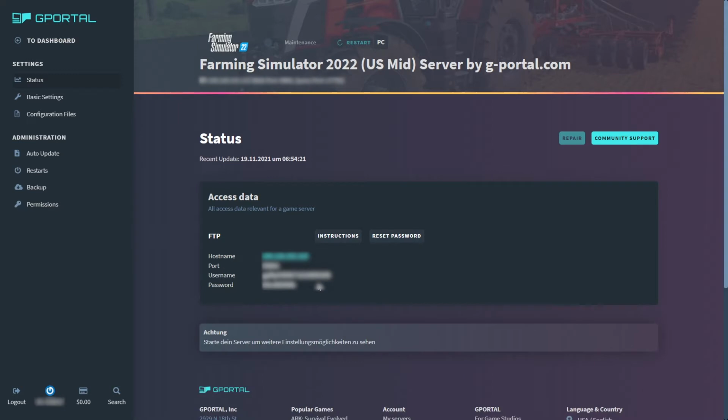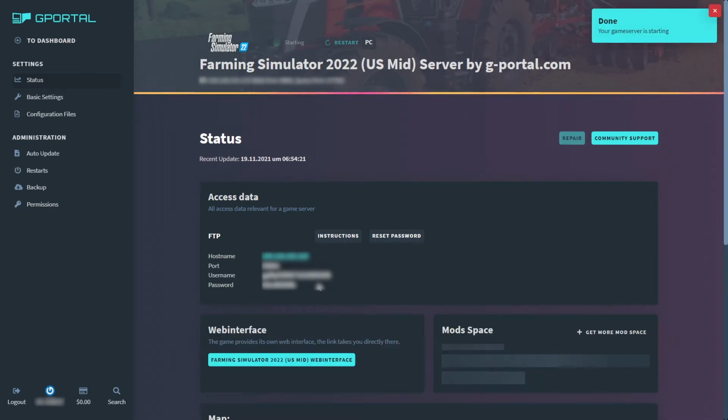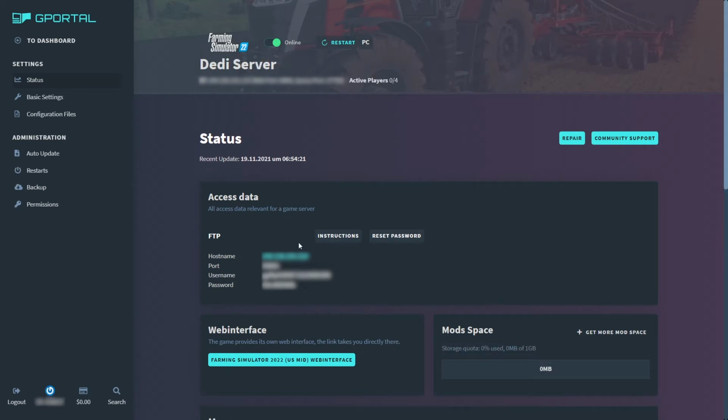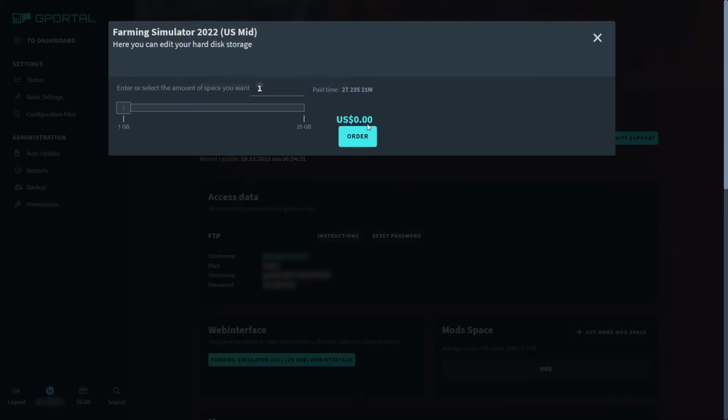After a few moments, your page will refresh and you will get a few new options. Most importantly, you will get the web interface button, and next to that is the mod space view bar, which shows you how much mod space you have available to your server. The default mod space is only 1 GB, which isn't very much if you plan on using many mods. The great news is that it's quite cheap to add more mod space. Just click the Get More Mod Space button, choose the next highest option, and click Order.